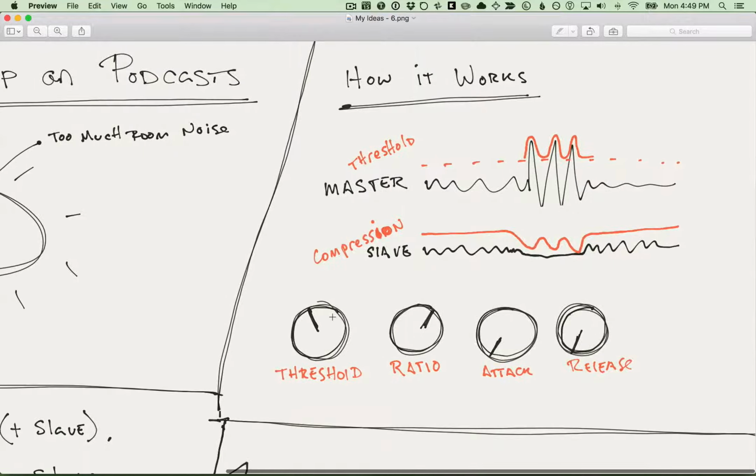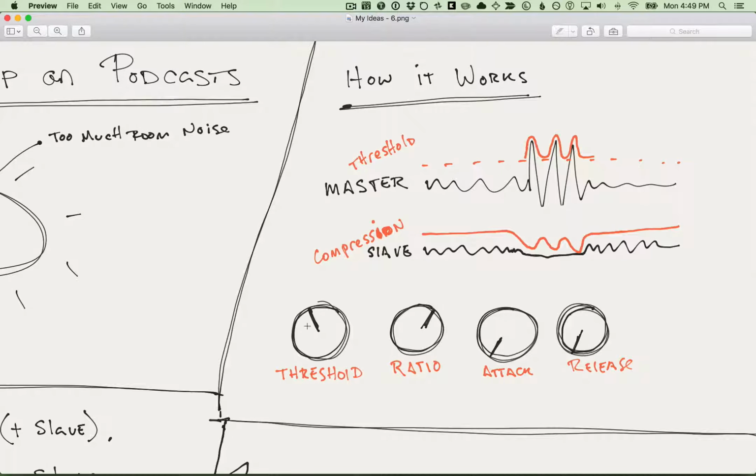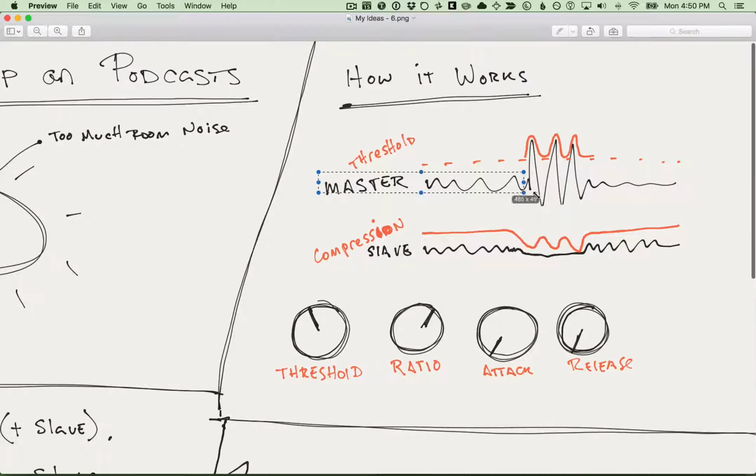Now, here's how sidechain compression works, okay? You have this master signal right here. Just look at this black line. This is what we call our master signal, okay? This is my voice going like, I'm very important. And then I'm speaking here. Maybe this is quiet. And here I'm speaking, and these are the things that are important for me to say, and don't let there be any reverb in this thing.